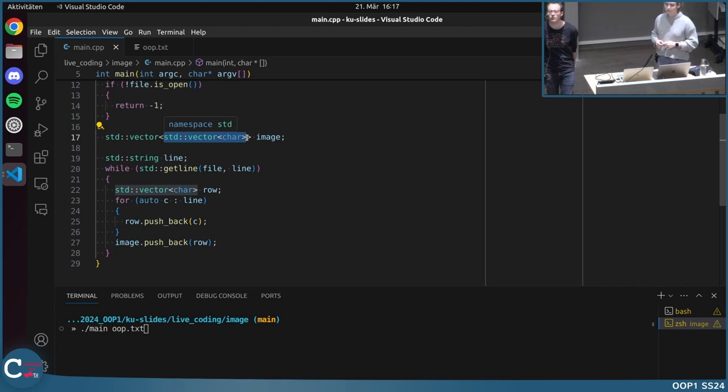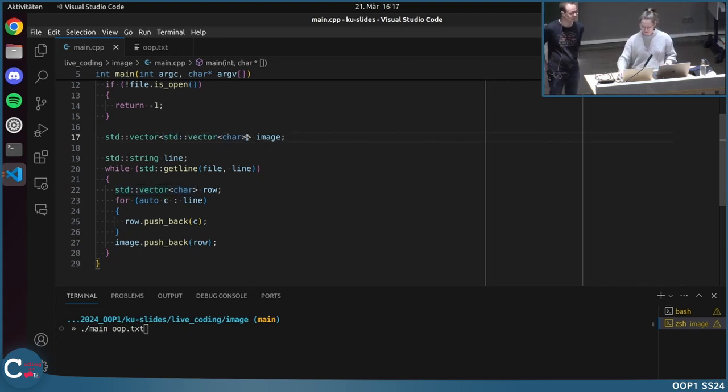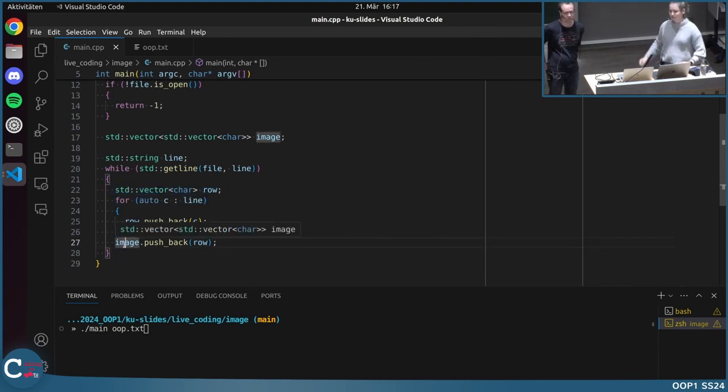How would you move it into the image? If you don't want to copy it into this vector, you could store vector references, but this wouldn't work in this case because this vector here is destructed at the end of each iteration of the while loop.